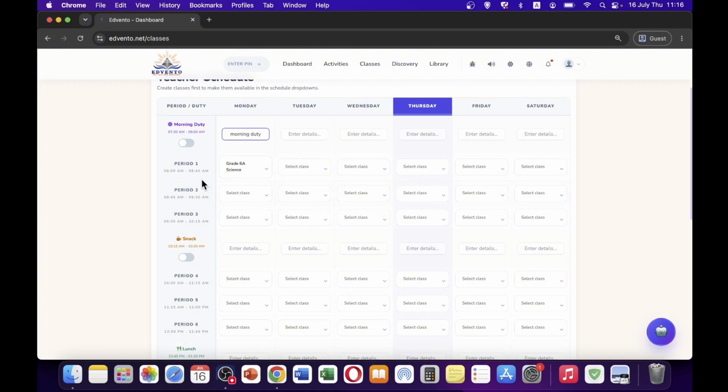The second type is Teaching Periods. For each teaching period, select one of your existing classes from the drop-down list. For example, on Monday, Period 1, you can select Grade 6 Science. Repeat this process until your weekly teaching schedule is complete.